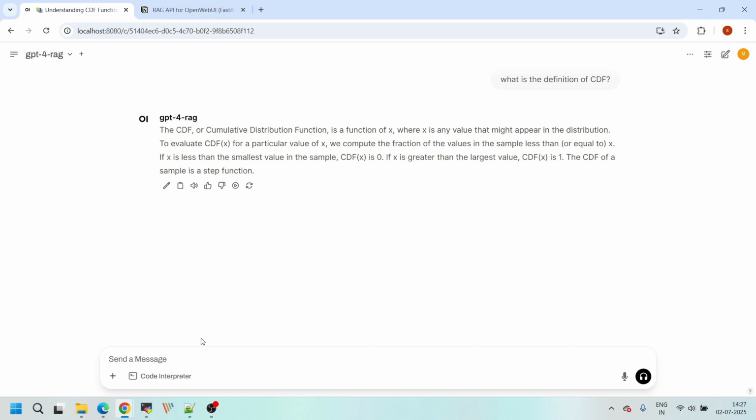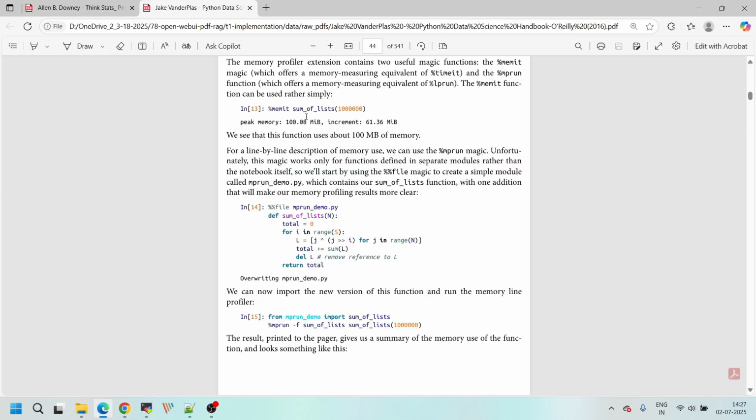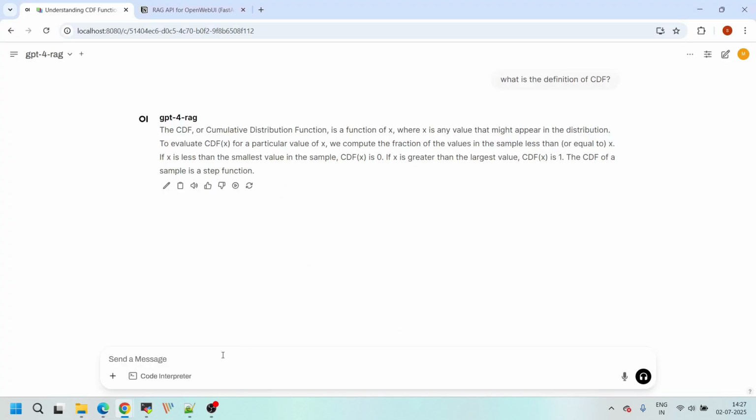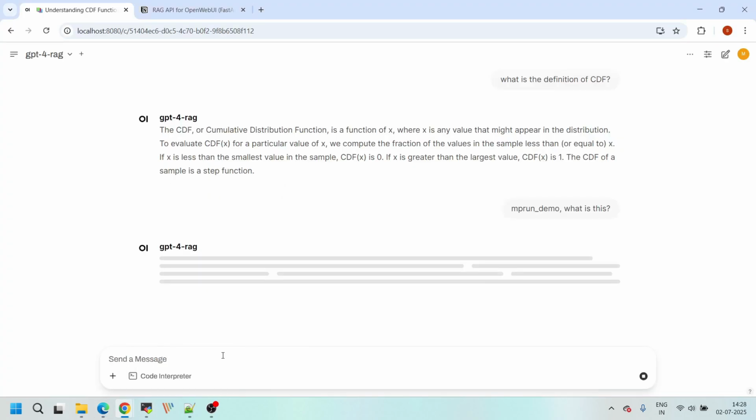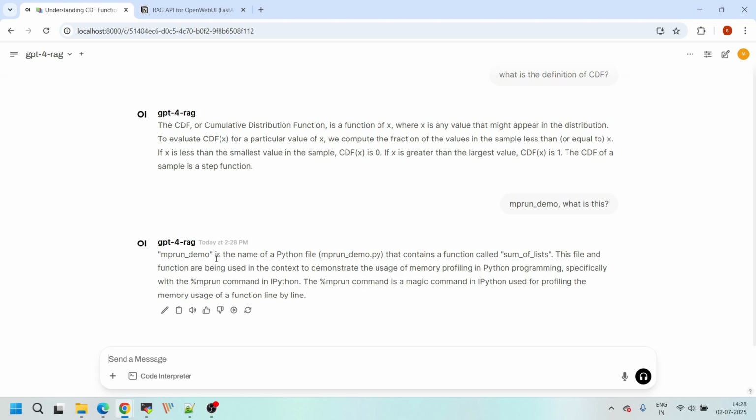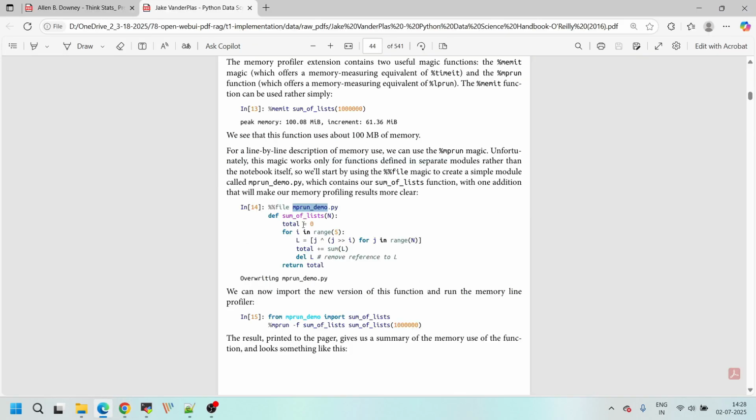Okay, and for example, if you want to learn explicitly, we have this file, right? For example, just take a look at this mprun demo. So let's understand what this is. So mprun demo, what is this? If we click it, it says mprun demo is the name of a Python file, mprundemo.py. This contains a function called sum of lists. If you look here, yes, it is actually containing a sum of lists function.